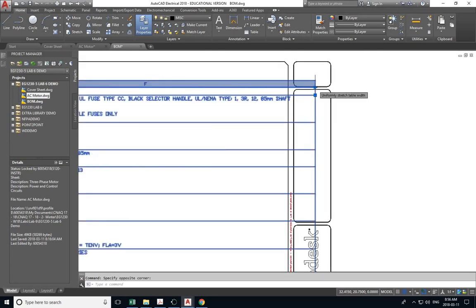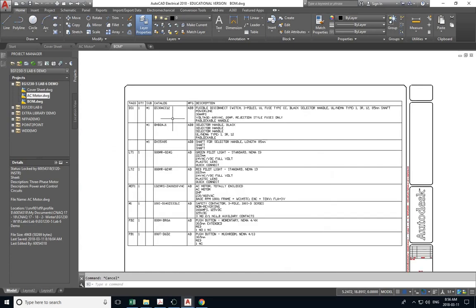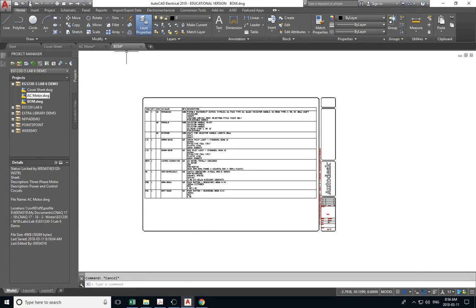Notice this little triangle here. I can use it to adjust the column width. And now it fits right. Again, save it if you're happy with it.